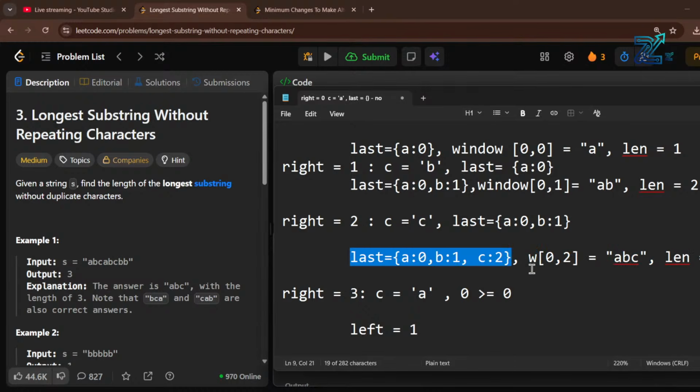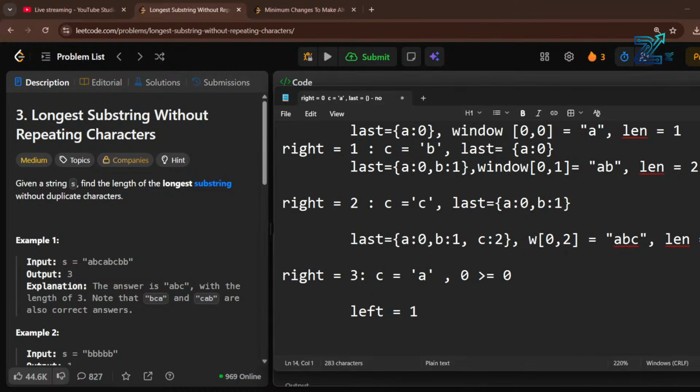So let us copy it and paste it. Within it, the A value will become 3 here and B is 1, and after that this value is 2, and the window size will become 1, 2, 3. So the size is 2. So 2 is less than 3. So still the maximum length will be 3.